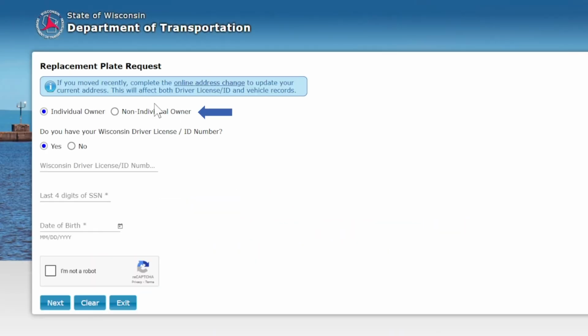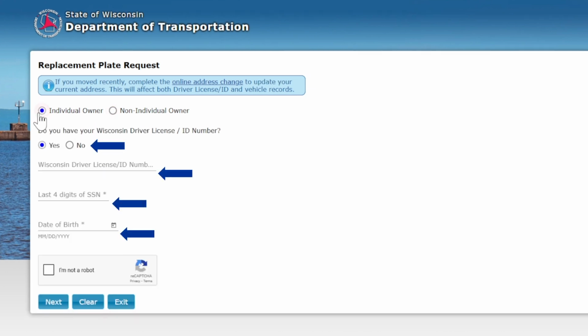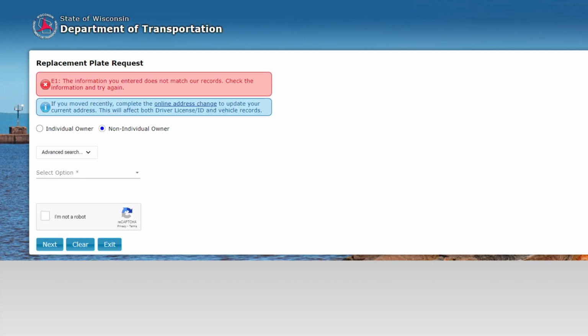Select if you are an individual owner or a non-individual owner. Enter the following information if you are an individual owner. Enter the following information if you are a non-individual owner, such as a business or a trust. If the system is unable to locate a record for your non-individual name, you will receive an error message and be able to conduct an advanced search.